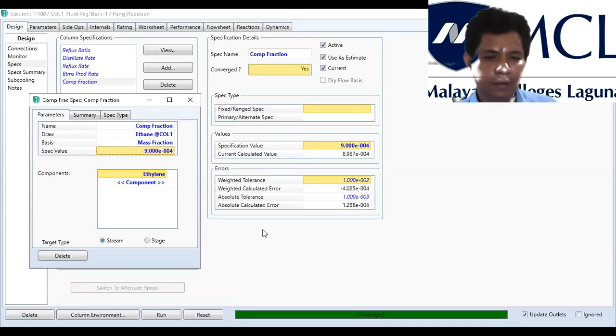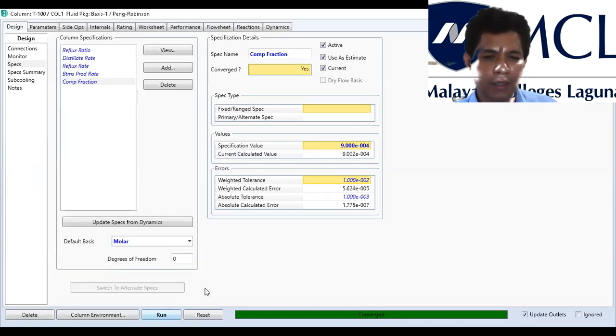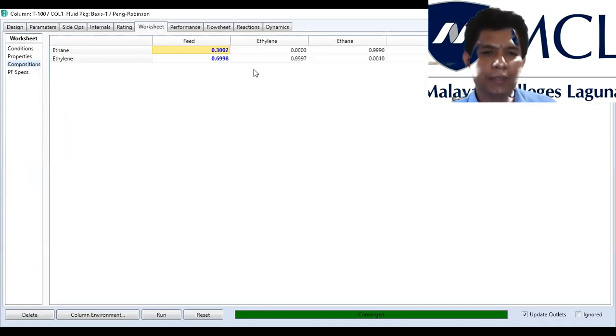Pasok nyo lang ulit. Ayun, converge na ulit siya, ano? Run nyo lang ulit para sigurado. Converge na ulit siya. And then you can check the worksheet. Tingnan natin kung parehas. Ayun, parehas na. No? So, parehas siya. 99.97 yung product natin. Okay, so that's how easy to perform rigorous distillation.